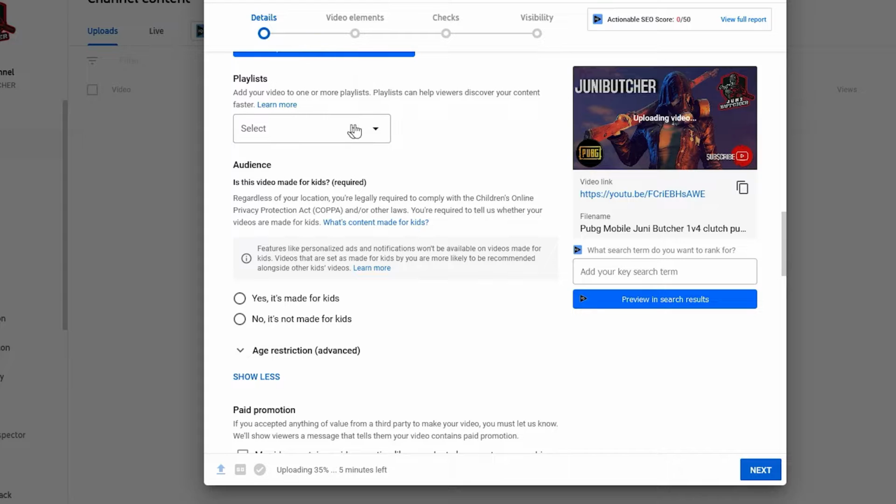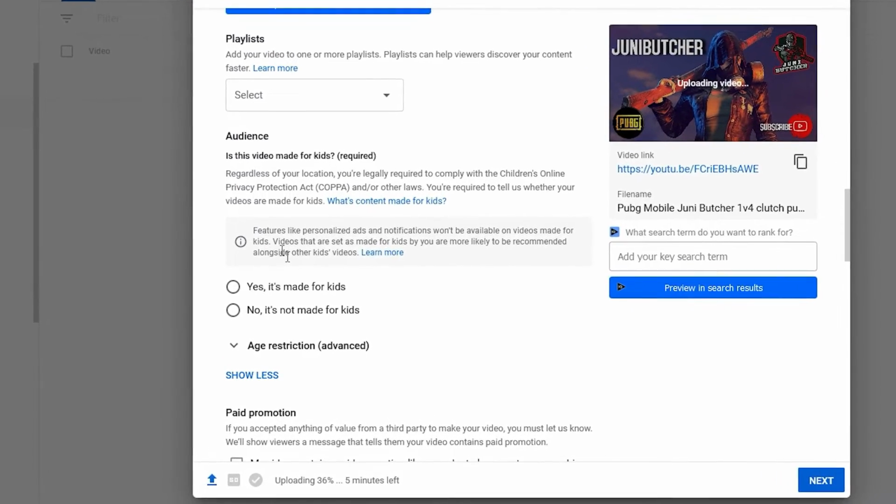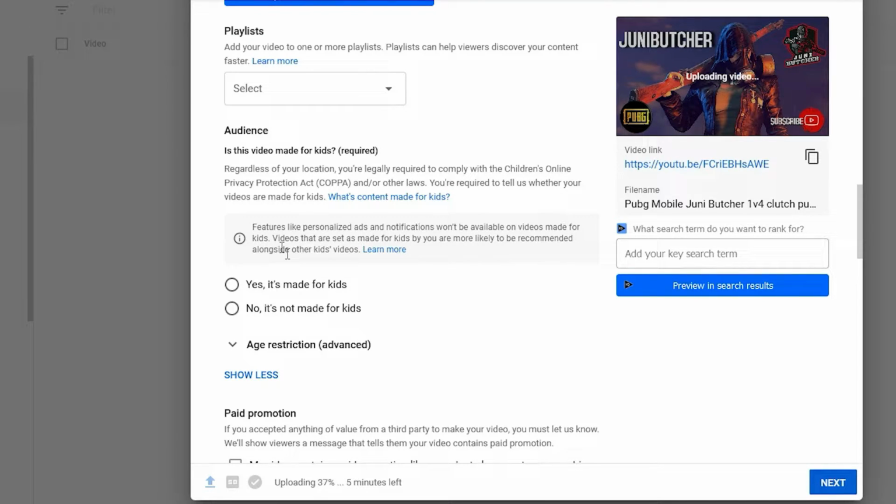And the next thing is very important, audience. Now you need to make sure whether your video is suitable for kids or not for kids. Well, I recommend selecting no, it is not made for kids, because if you select yes, it is made for kids, your ads will be limited on your videos. But that is another scenario, and for the time being I suggest selecting no.